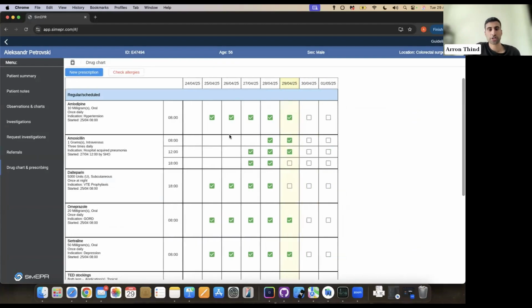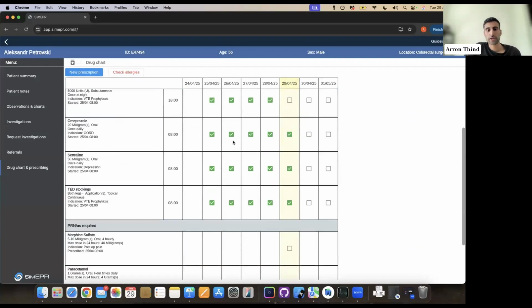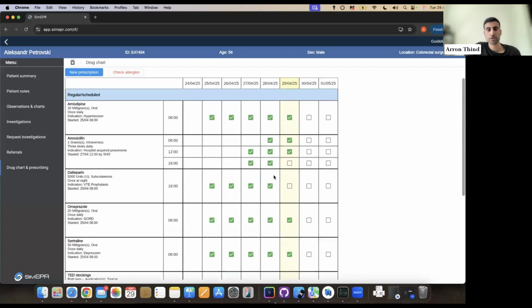And then we have the drug chart. So from here, you can prescribe medication. You can also mark the administration of medication as well. So all the key things you'd expect to do on a normal EPR system, and so on.